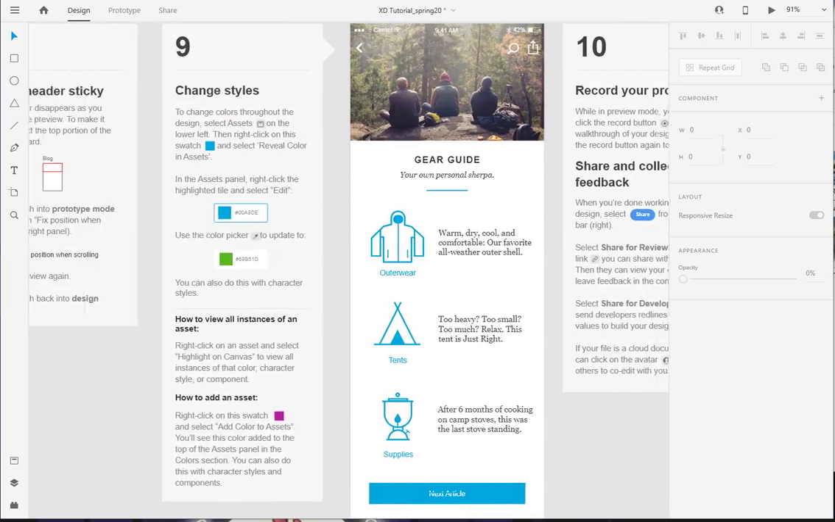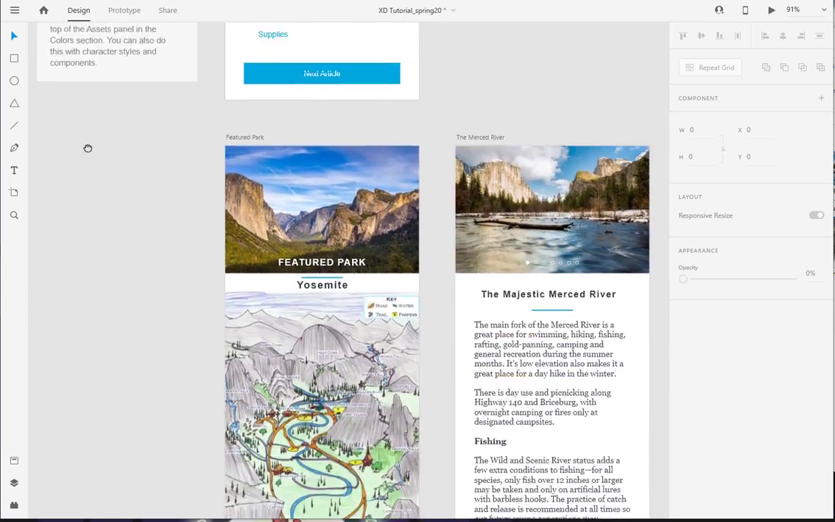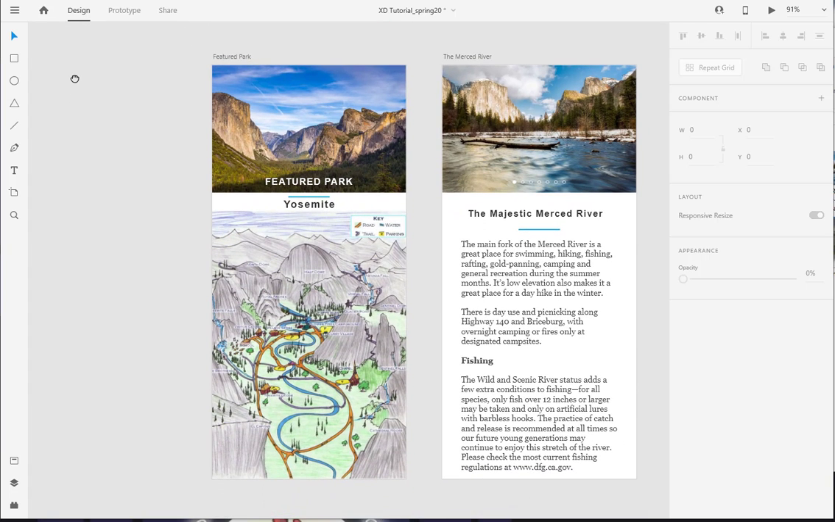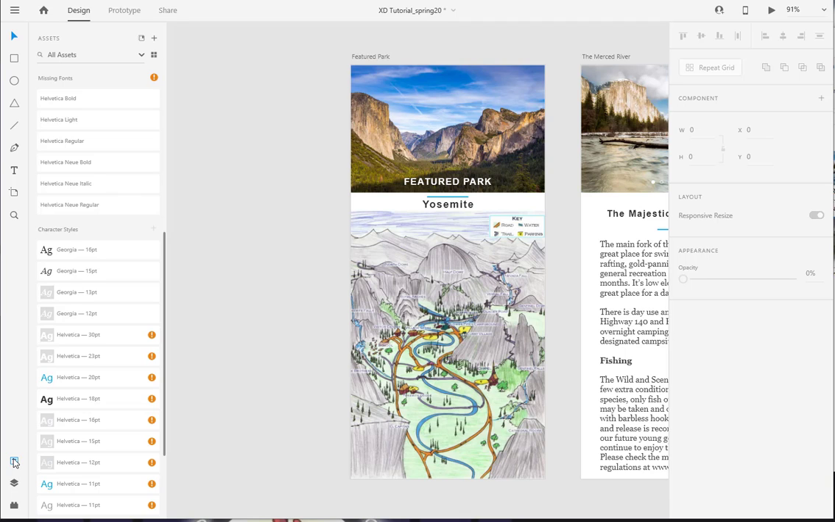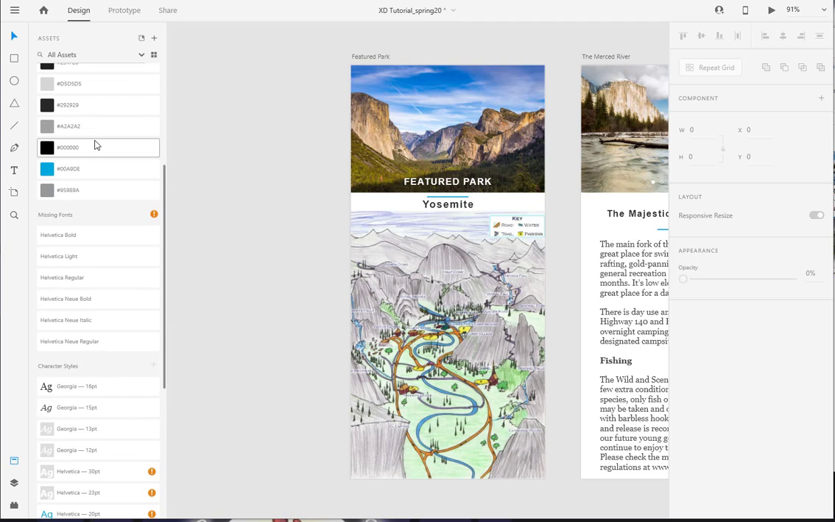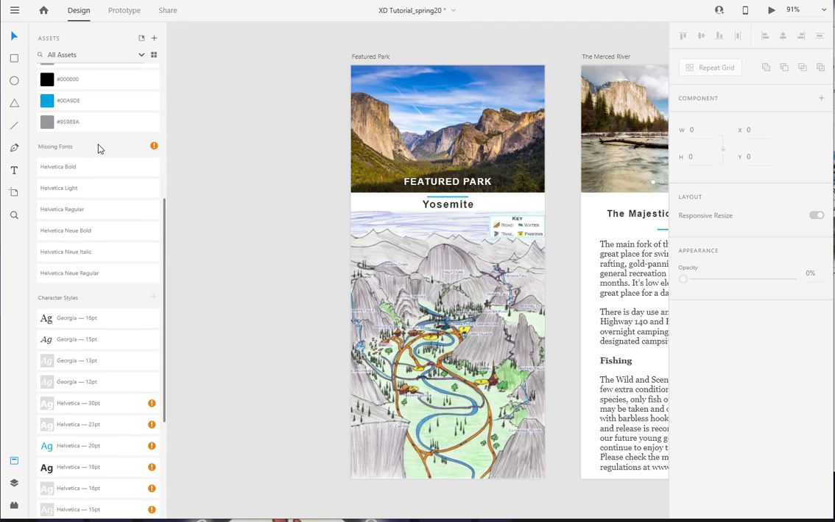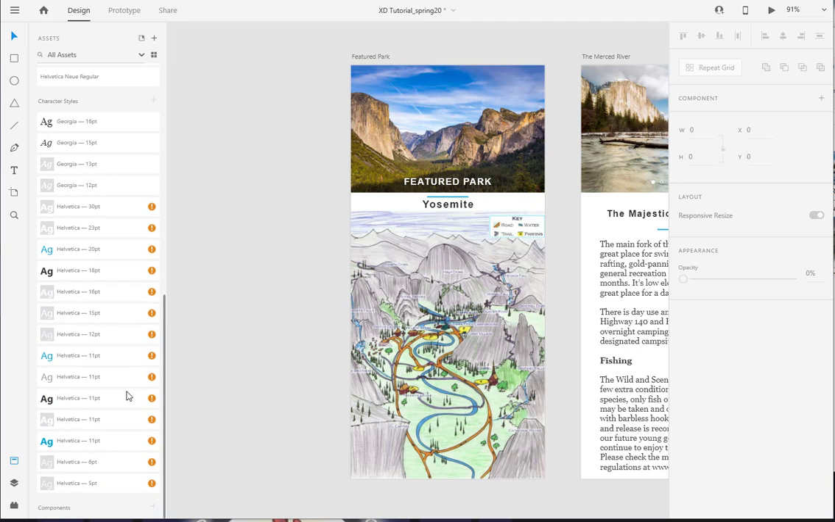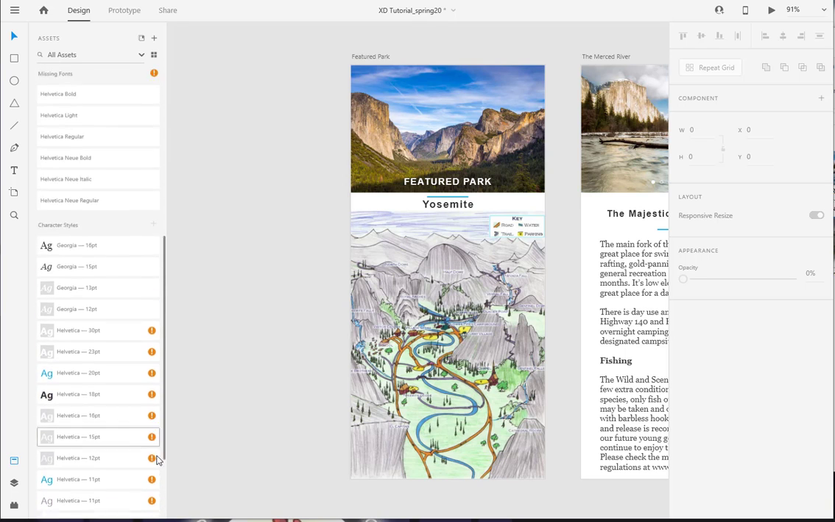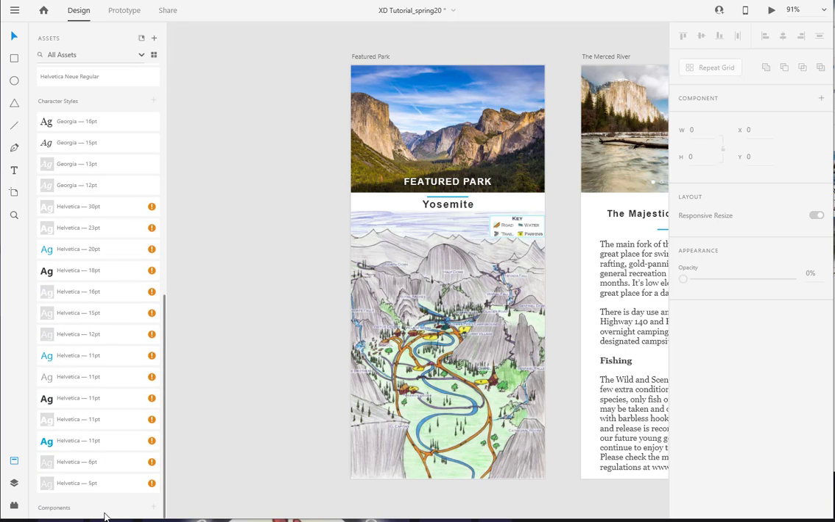So before we talk about the carrier bar, let's talk about components. Components are reusable objects, right? If we go to our assets, we see we have our fonts, and I've got some missing fonts, and we've got our color palette that we can set here, and character styles that are missing. Down here you have components. There's nothing there because we haven't created anything.